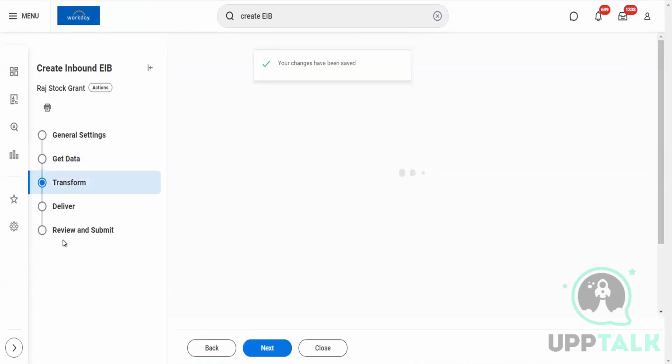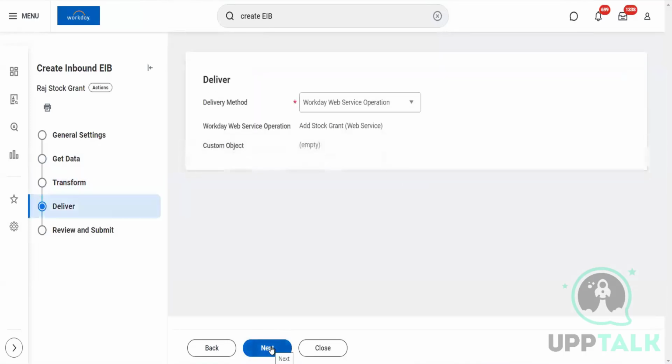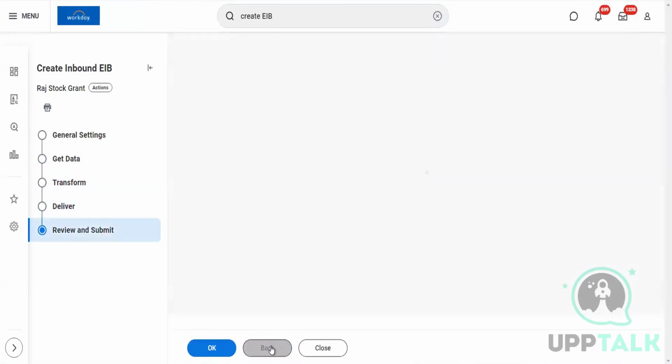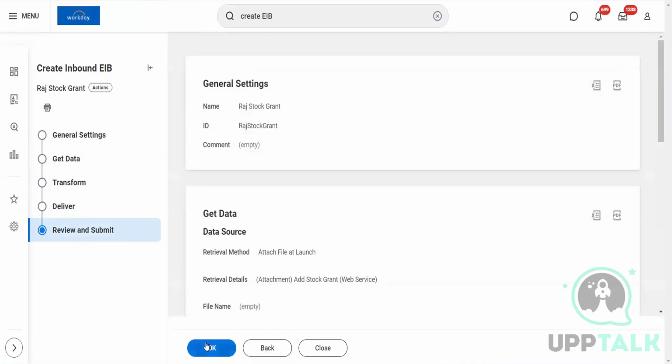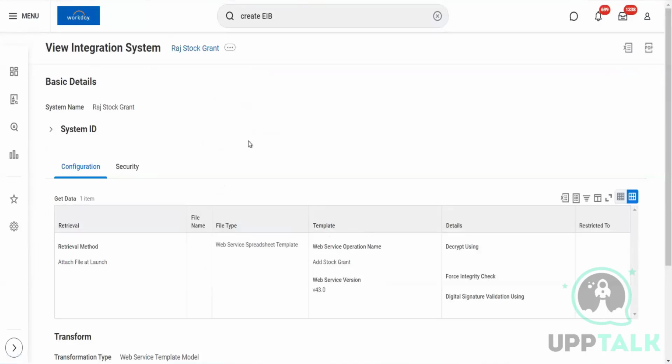If I say add stock grants, at the space of the web service, will it be the integrated tool's name also? Like for ShareWorks, instead of web service, will it mention ShareWorks? No, it will be nothing mentioned. Web service is nothing but we are using web related services for updating the information within Workday or extracting it.